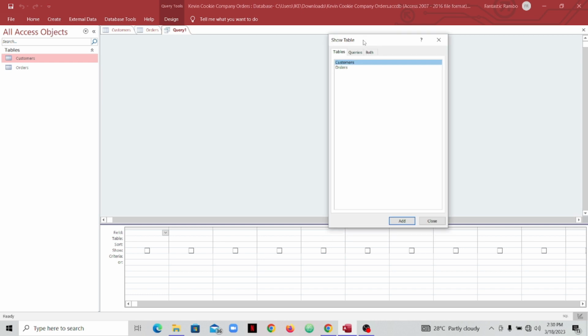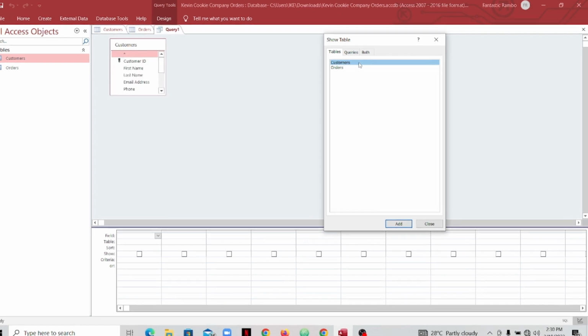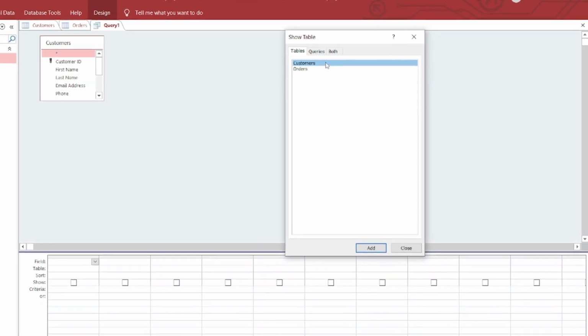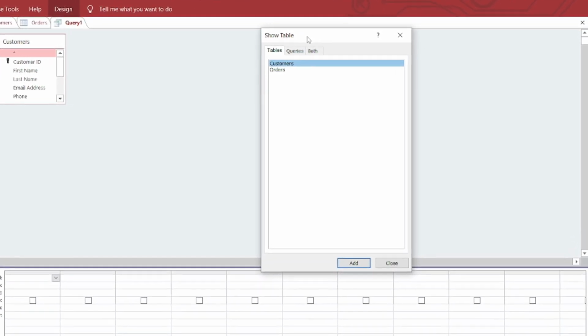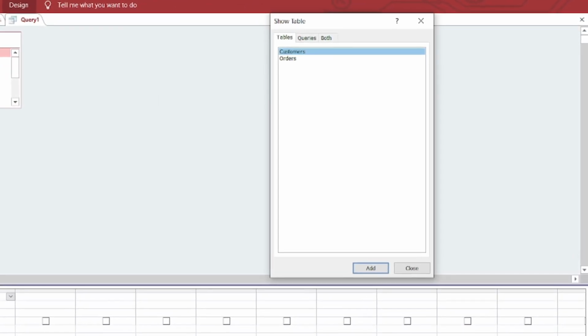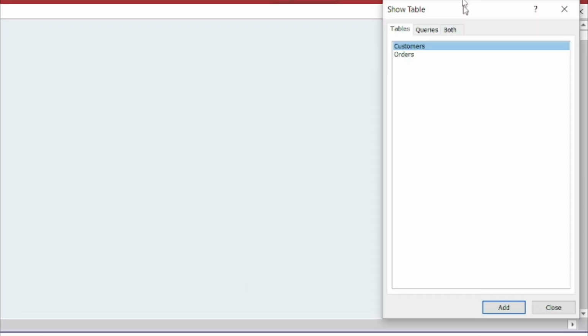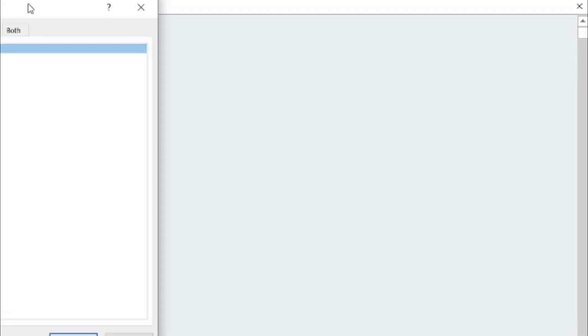So we're going to query the customer table. For now let's do the customer table. So we'll double click on the customer table here. If you do not find this here, you might find this at the side of your windows here. So mine popped up.